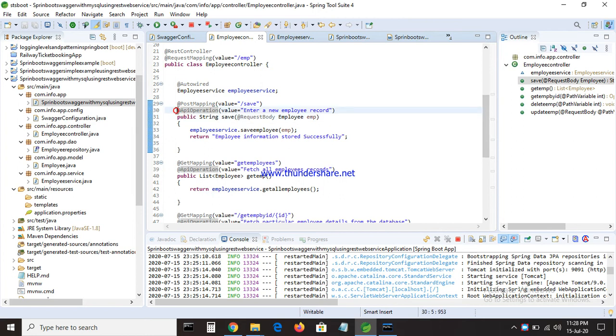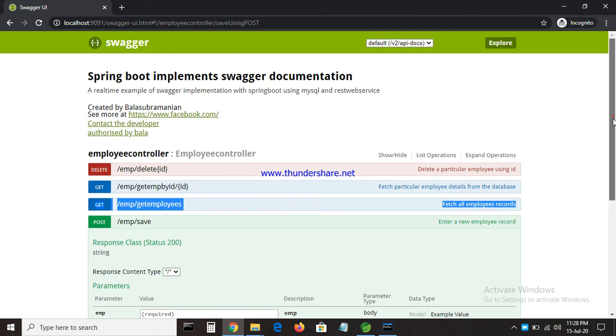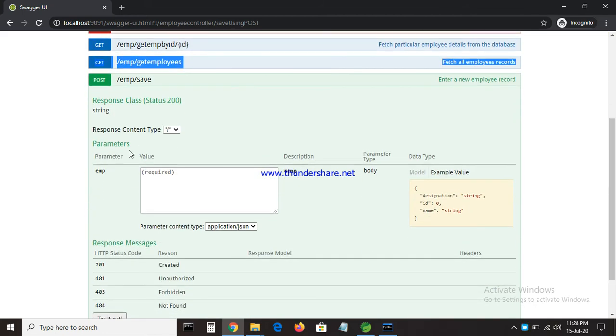We just type API operation value equal to "enter a new employee record". In that scenario, the client will understand: oh, we have to create new employee information on this particular post mapping. So here, the post method is there. Just click this method. Here are all the REST related things. How can we store the employee information? It will show a model. We can open the first one like this.